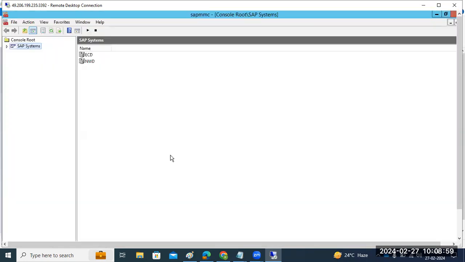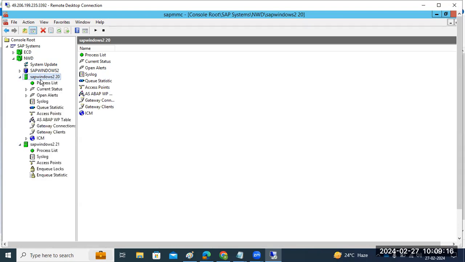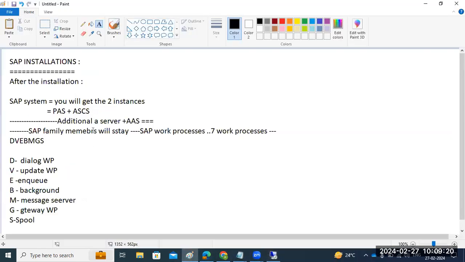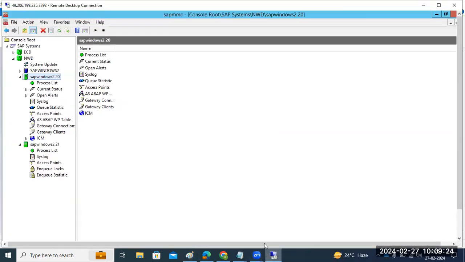That is the one icon you will get in the SAP. Whatever the SID you do the installation, in that SID you will get two instances. Whatever the instance number you selected, the two instances will be created by default. One is the ASCS instance, the second one is the primary application server.